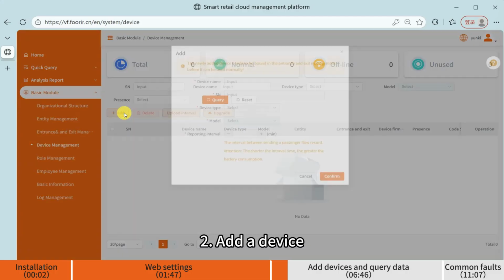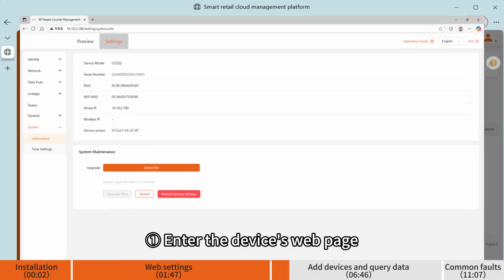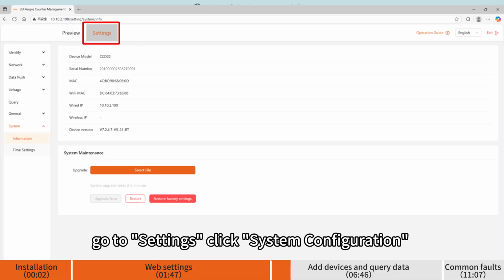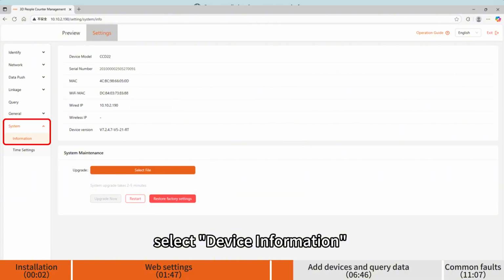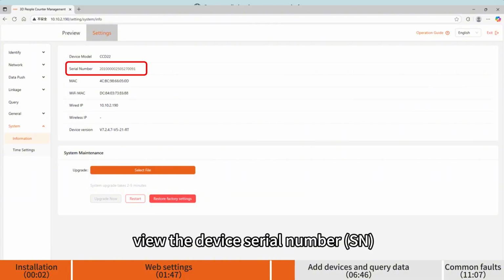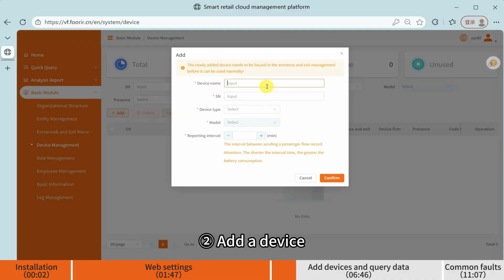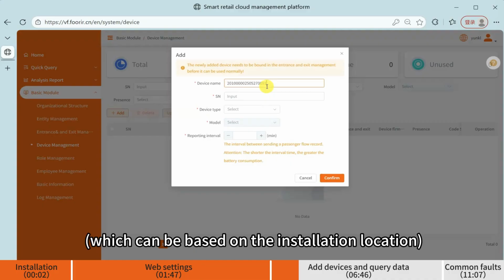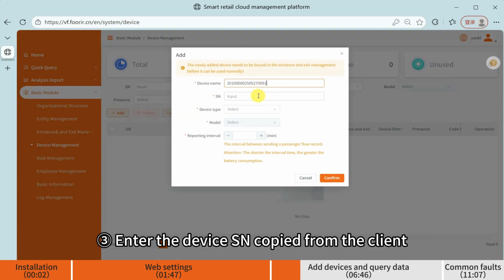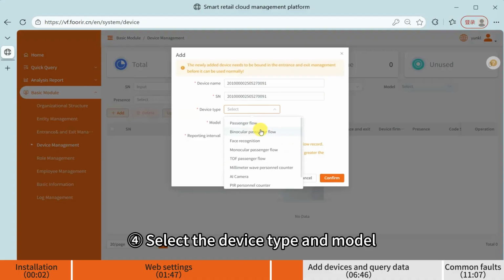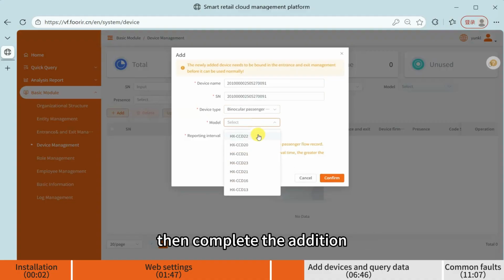2. Add a device. 1. Enter the device's web page. Go to Settings, click System Configuration, select Device Information, view the device serial number SIN and copy it. 2. Add a device. Enter a device name which can be based on the installation location. 3. Enter the device SIN copied from the client. 4. Select the device type and model, then complete the addition.